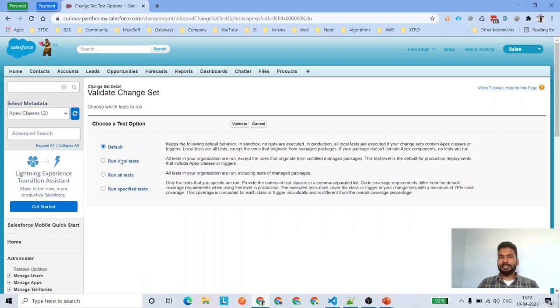So if you select, I'm going to show you two options. One is default, another one is run local test. So first I will show you run local test, where I'm going to say run all the local tests inside Salesforce and give me the result. Either my change set is validated successfully or I'm getting any sort of error.